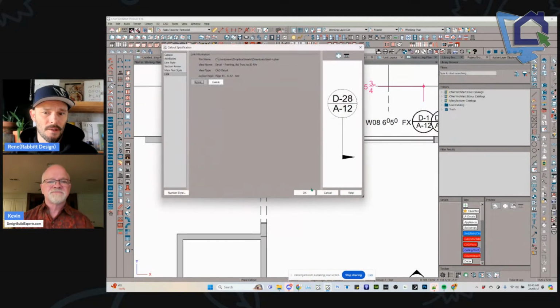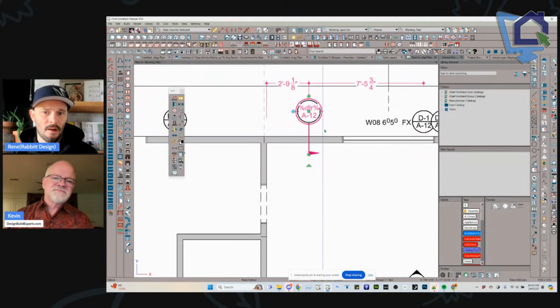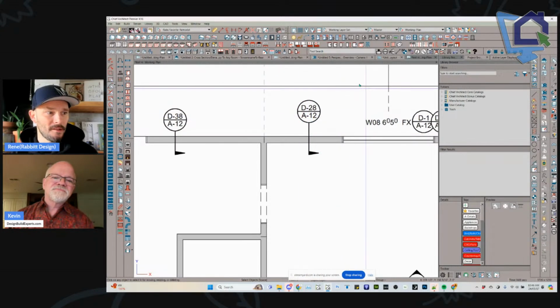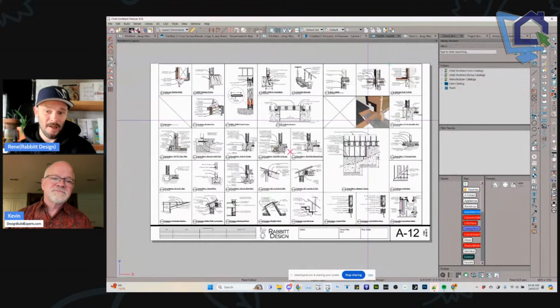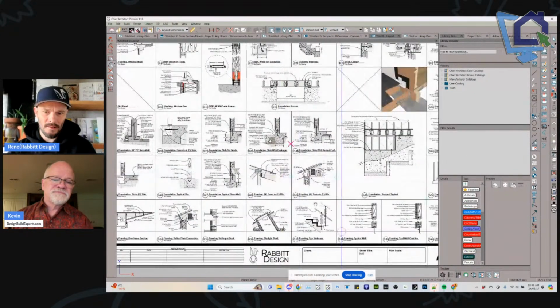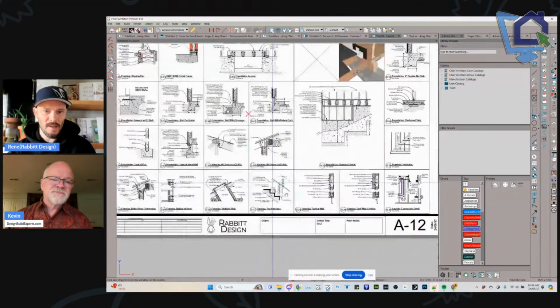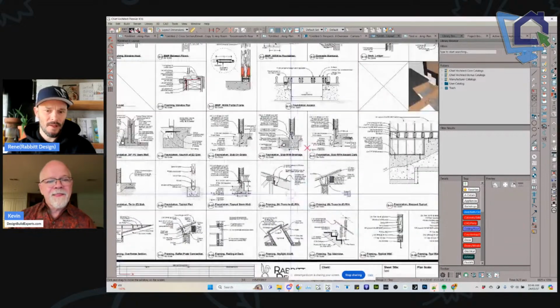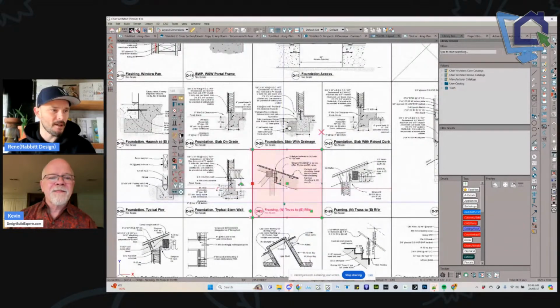So here's a framing to truss CAD detail. And that's automatically picking up that this is detail 28 on sheet A12. I didn't type anything, right? So what did we say it was? Detail 28? Yep, 28. Here we go. So that's detail number 28. That's this guy right here.